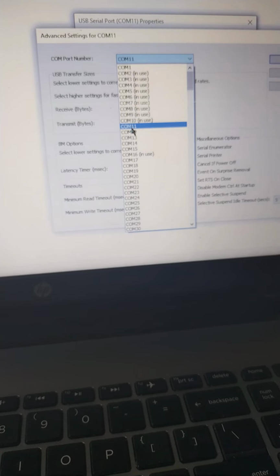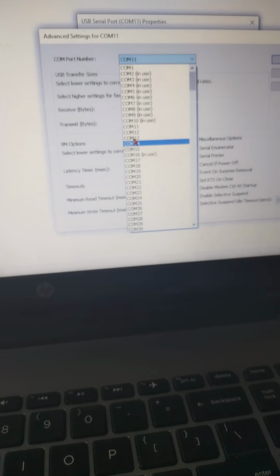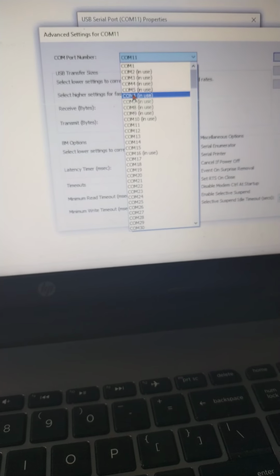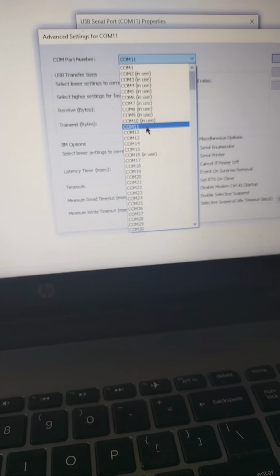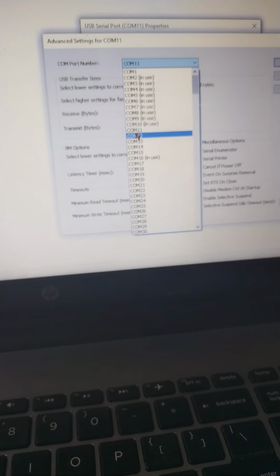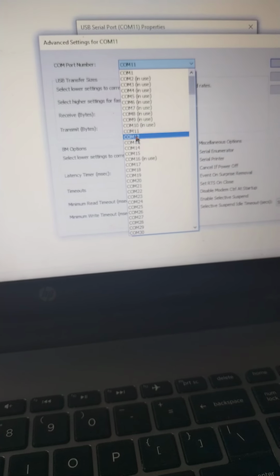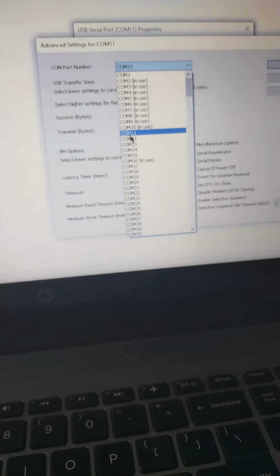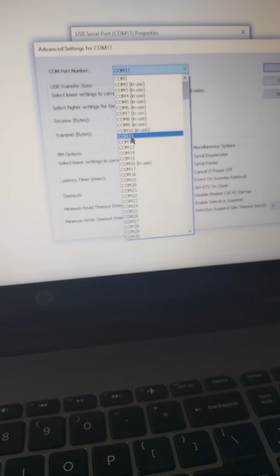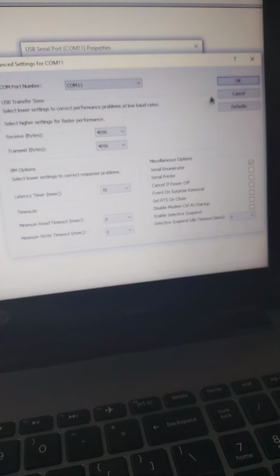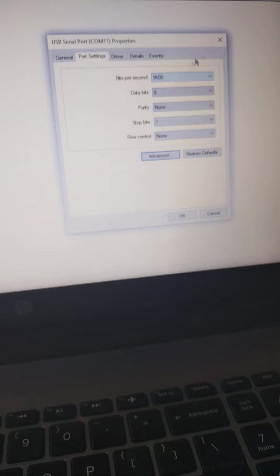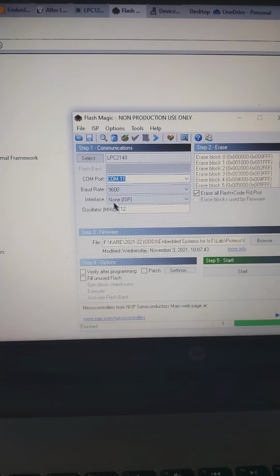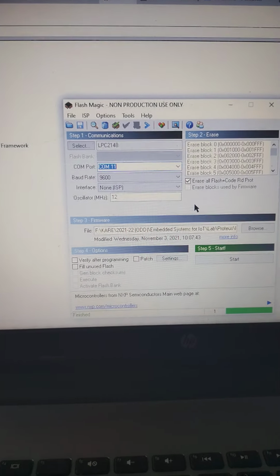You can give 11, 12, 13, 14, 15. Make sure you are not using 10, 9, 8, 7 or whatever value was there earlier. You are using any other port that is available and not in use. For me, 11 is not in use, so I am using port number 11 and I am clicking OK. And that port number 11 was the one that I gave in my FlashMagic software. So in FlashMagic, you can see that I had given COM port 11.